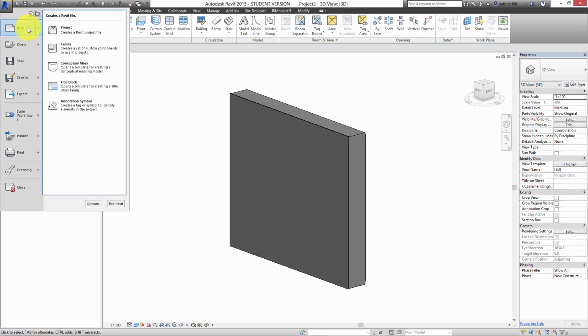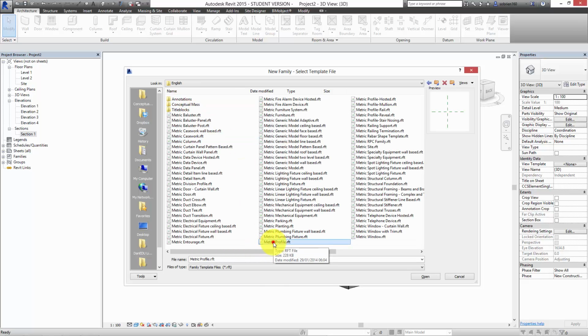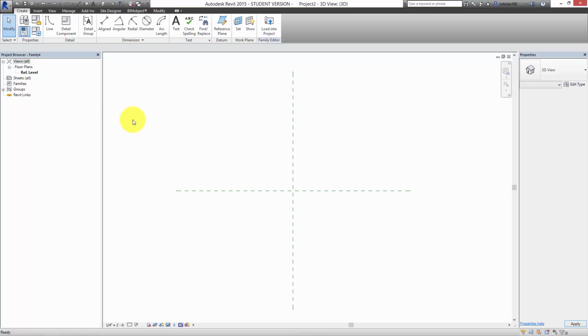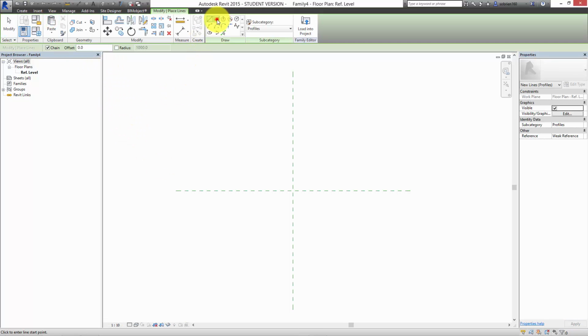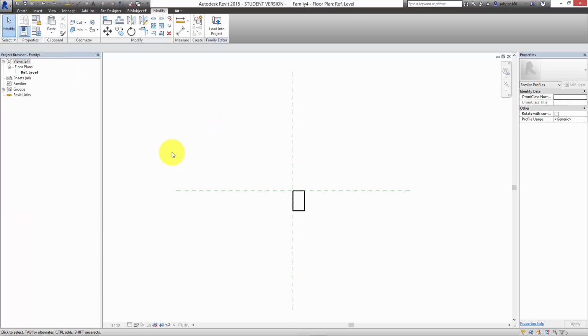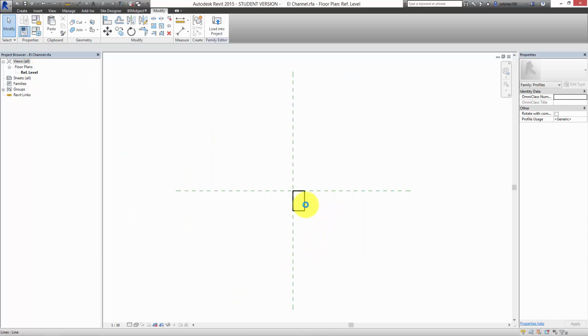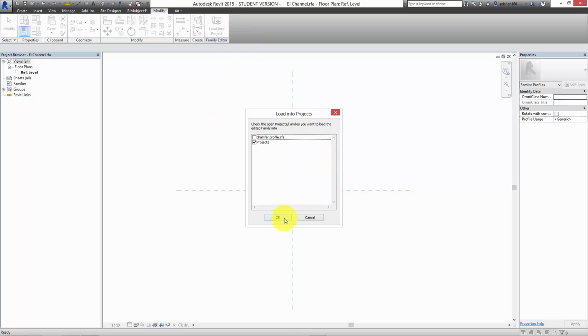I'm going to go and make a new family. I'm going to make a metric profile. And this time around, I'm just going to make a rectangular channel. Let's make it 100 millimeters, and let's make it 60 mil deep. And save as family. Put it on the desktop, and let's call it L channel. Load into the project. Okay.